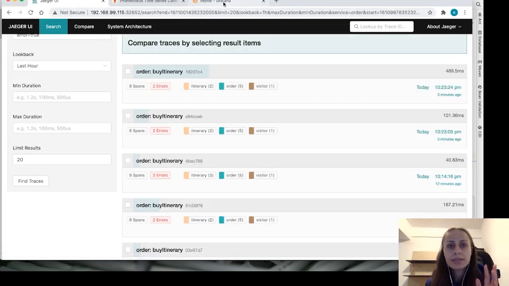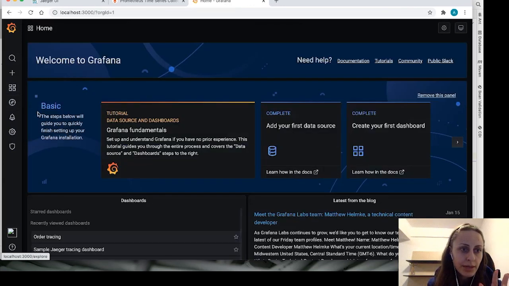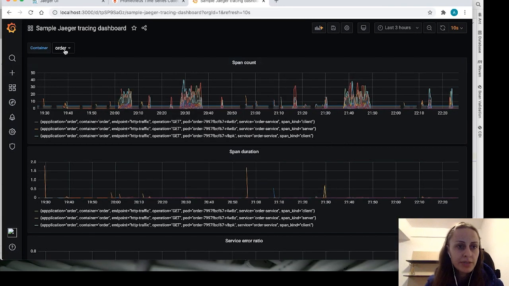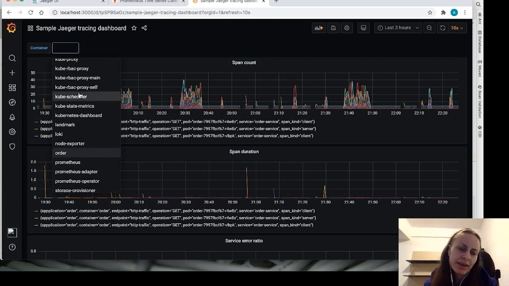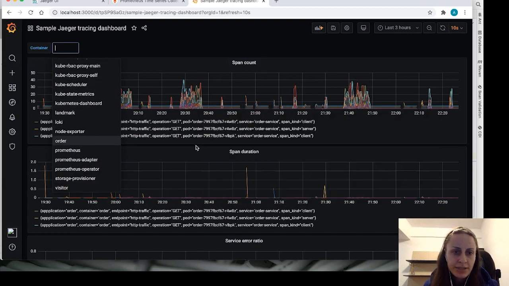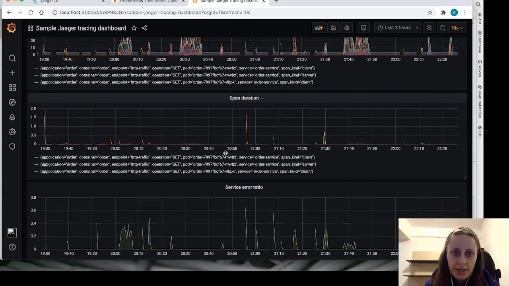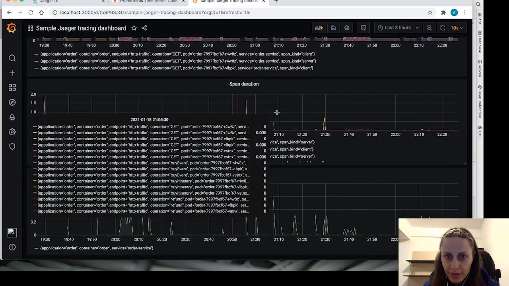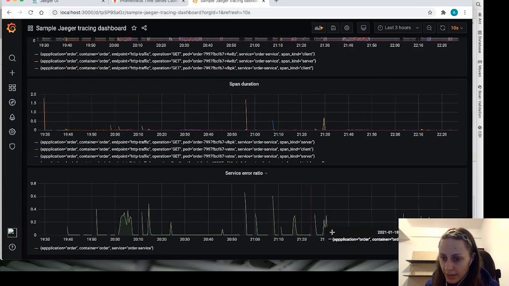Now, what I did, because I wanted to see my service error ratio, I have my own dashboard for sample tracing. So this is something for all my microservices. And I have here the container specified. By the container, I actually mean the application itself. And you can see that order has three pods associated to it. So yeah, there's kind of a lot of data here. You can see the span duration, you can see the span count, you can see the errors.